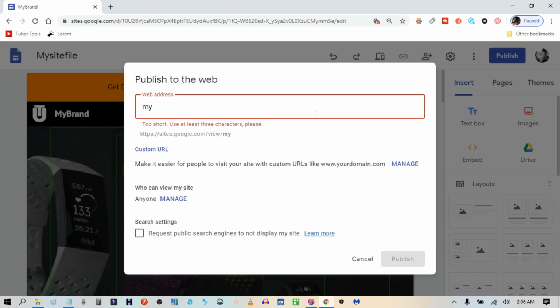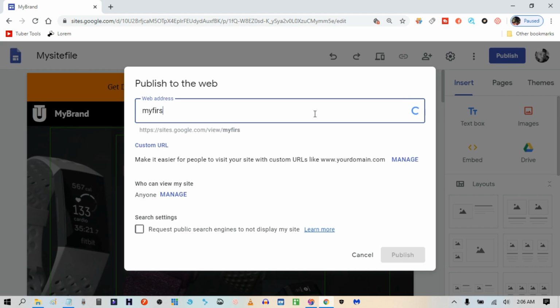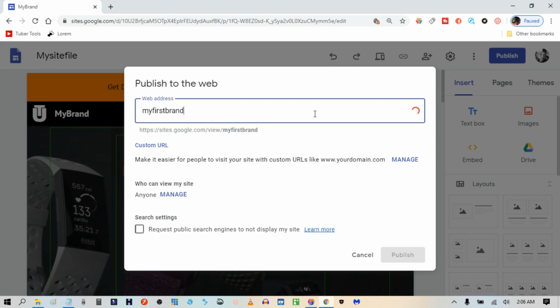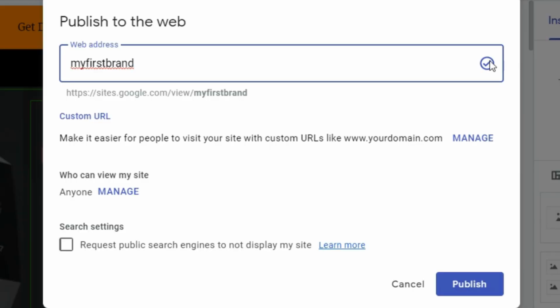My first brand. So you're going to see this check mark. If you don't have a check mark, it means that name is rejected or someone else has the name already. So my first brand is the extension we're going to use.